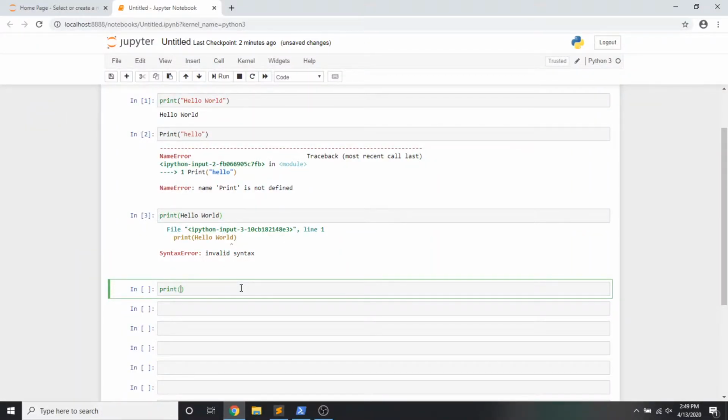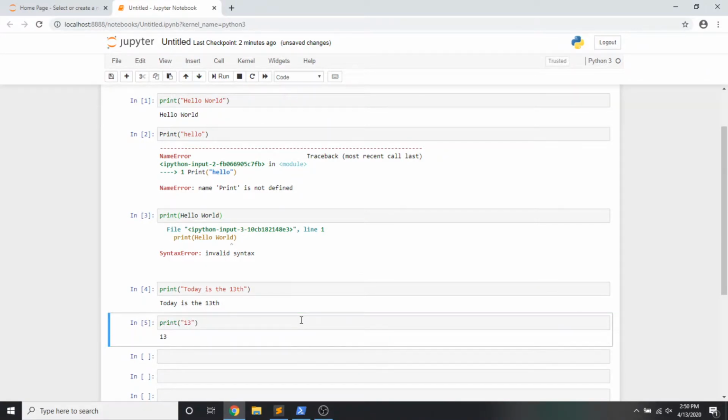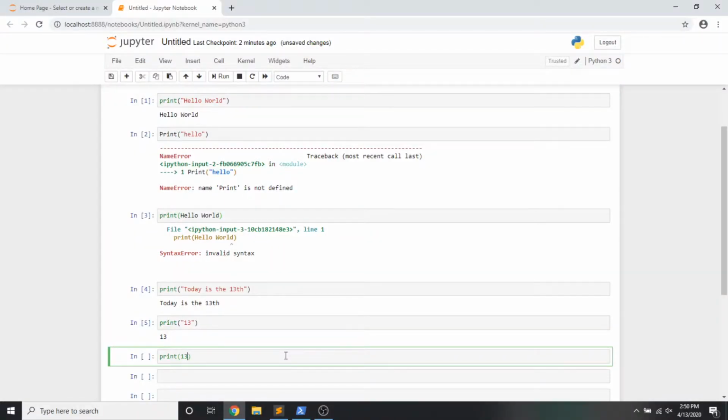So we'll print "today is the 13th". Execute, today is the 13th. We could even print "13". Works just like we thought it would. But what happens if I try to print 13 without the quotes? What? What's going on here? So we saw just a second ago that if we try hello world without quotes, it blows up. But if we do 13, it seems to work just fine. Now, why is that? And the answer here is data types.